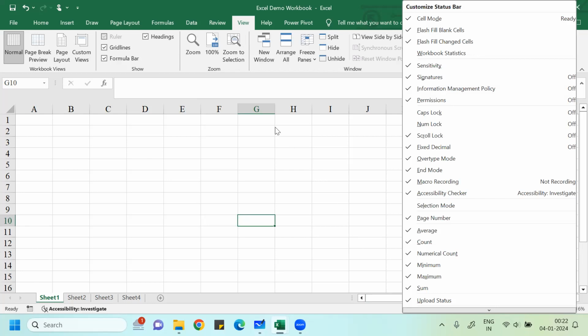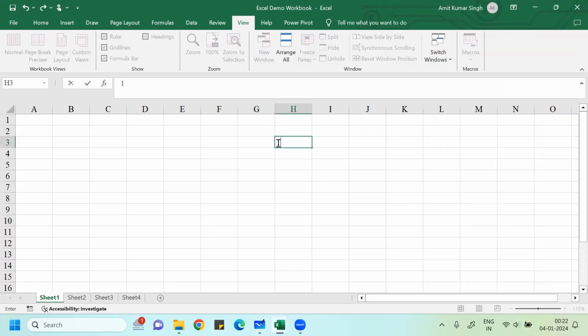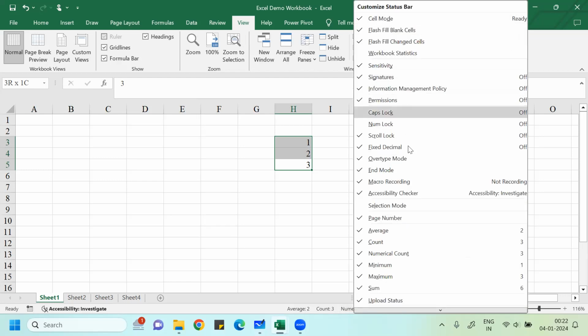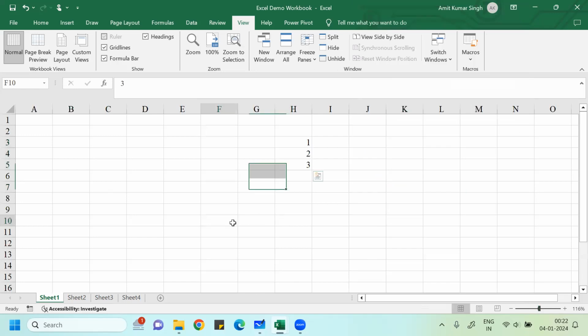If you perform any mathematical calculation, like 1, 2, 3, and I just select these, you can see the customized status bar. Here it shows the average, the count, the numerical count, the minimum, the maximum, and the sum. If you want to see more mathematical features, you can pick them. Fine, everyone, I hope these features are clear to all of you.